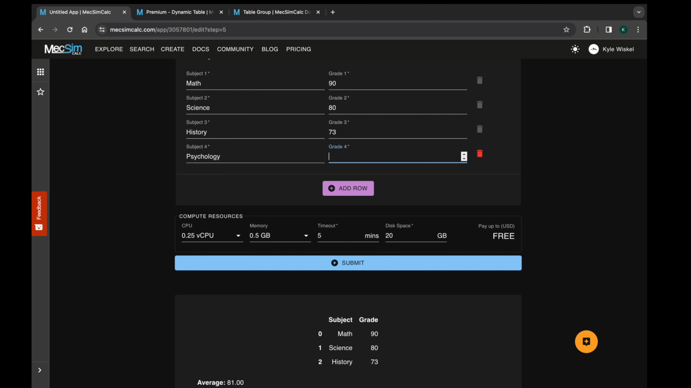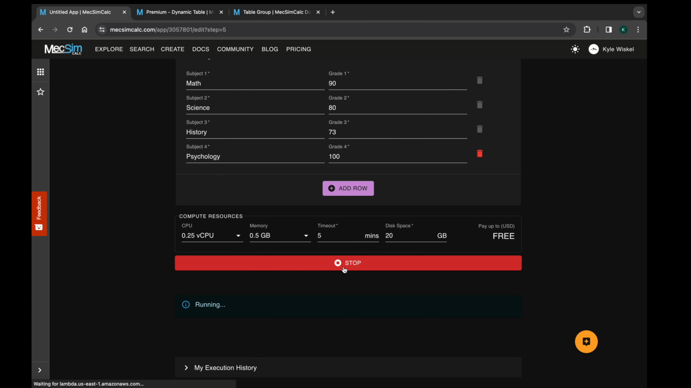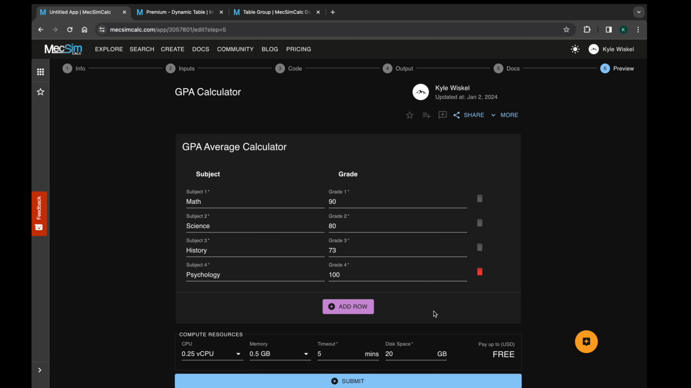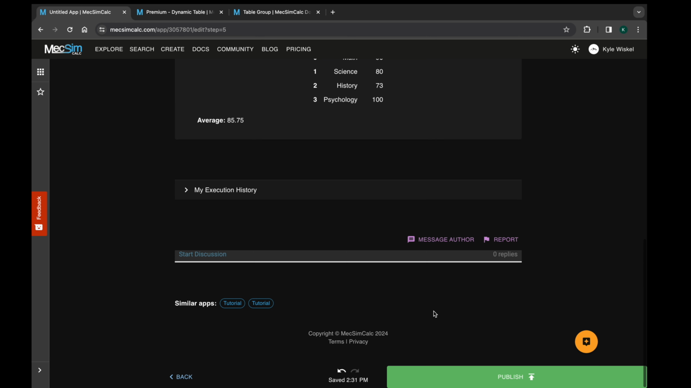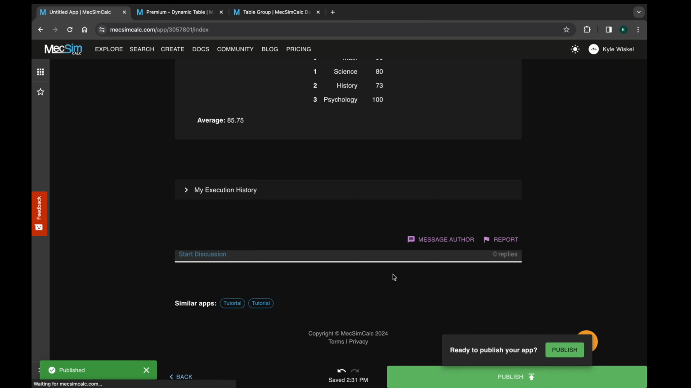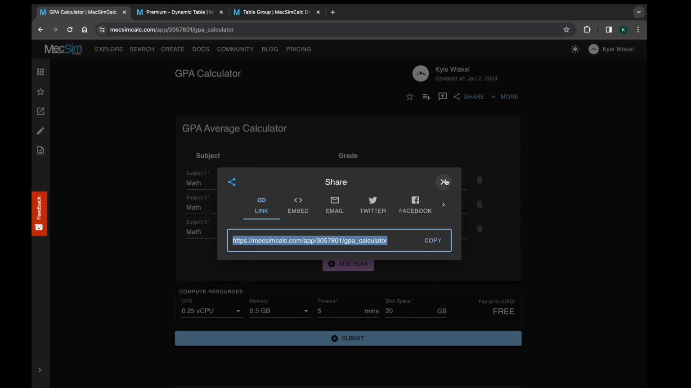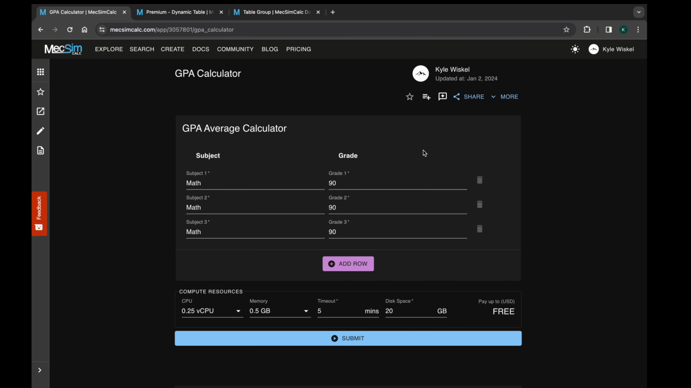potentially Psychology, with an average of 100. Let's click Submit to resubmit, and now you can see that your average has gone up to 85.75. Once you are happy with your app, you must publish the changes. Congratulations, your app is now on MeximCalc for anyone to use. You can share it with family or friends, or run the app as many times as you would like.